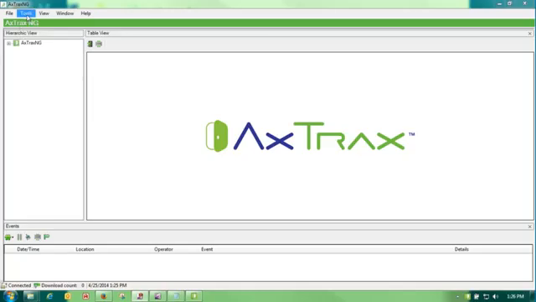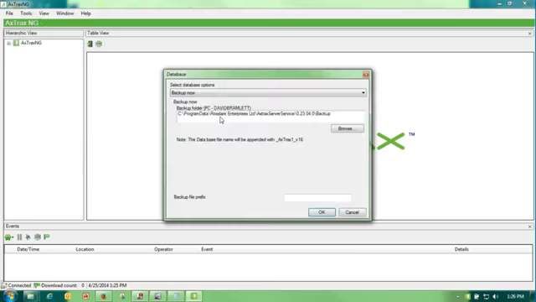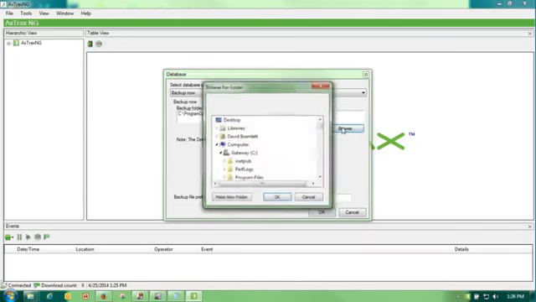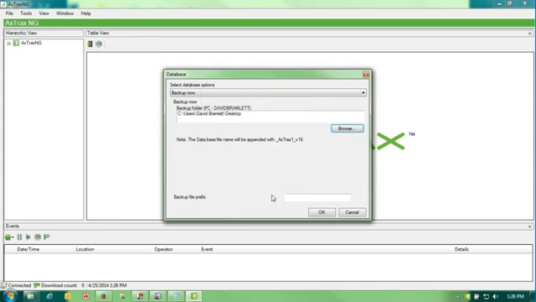So the way to do a backup is we would go to Tools, Database. We would do a backup now. You can leave it at the folder it has assigned, or in my case I always like to put it on the desktop so I know where it's going, and then I tell it OK.